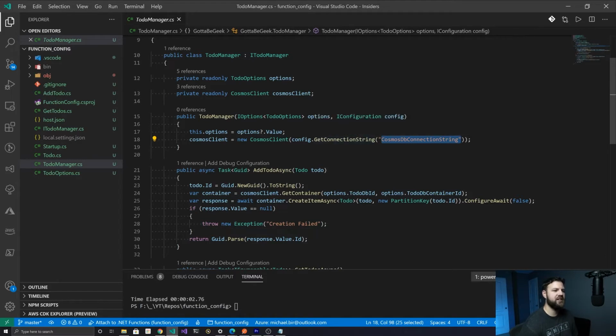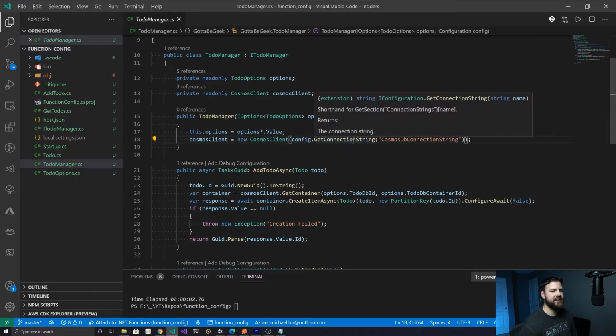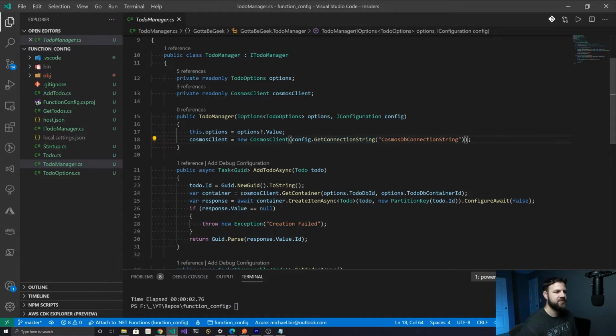And I'm not a huge fan of having to get configuration for connection strings differently than the rest of the config. It just feels kind of weird, and I like simplicity and consistency. So we're going to show the example of what that's like here in a second.